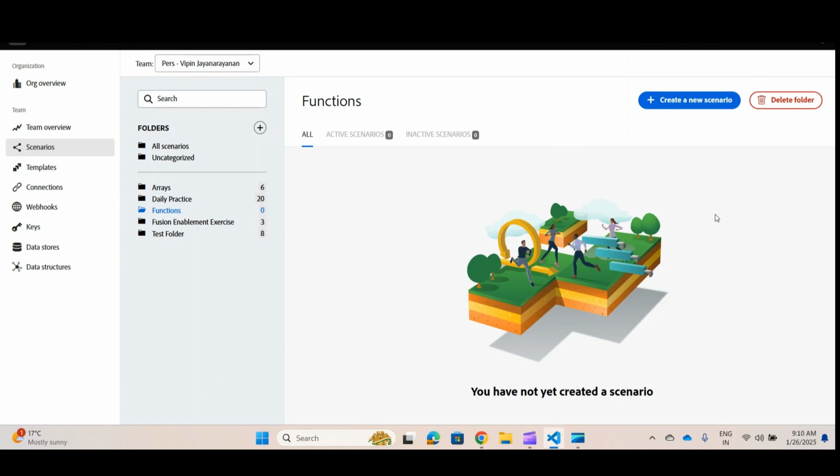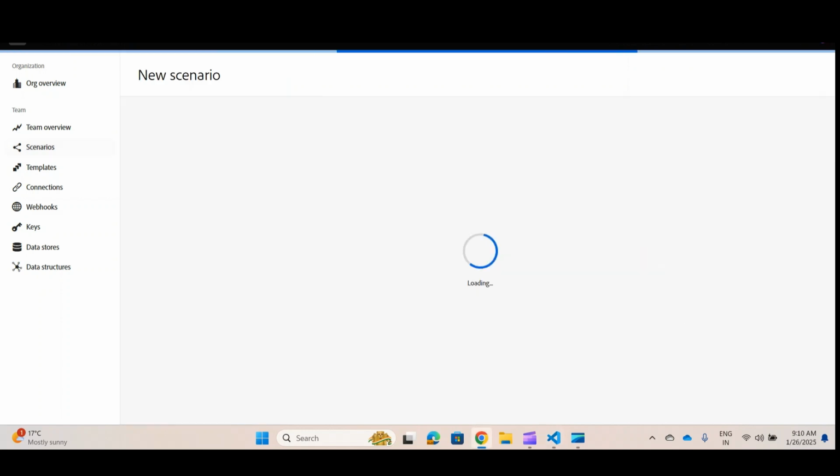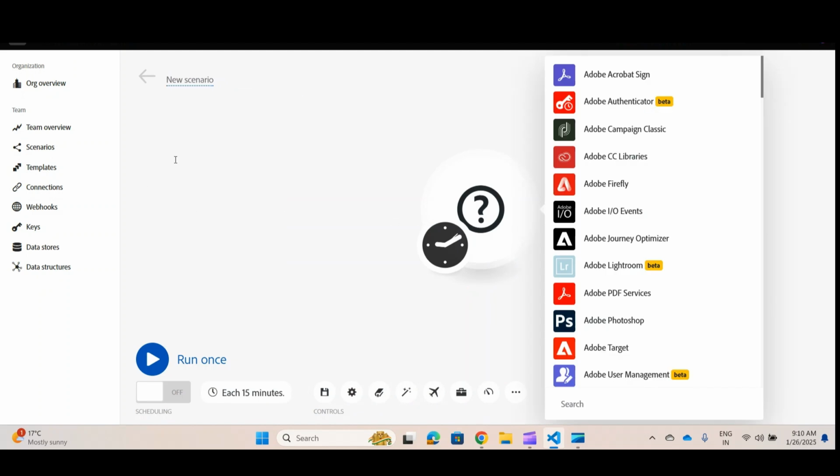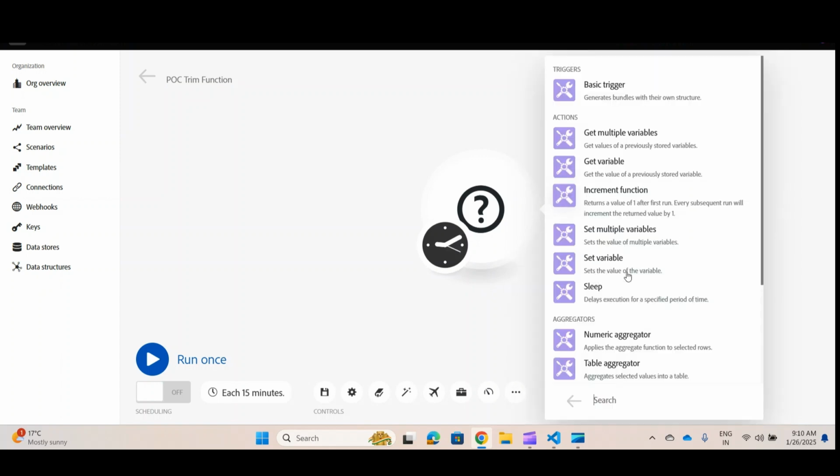So let's try to create a new scenario, and let's name it POC trim function. Just double click here, Control A, Control V. So POC trim function, and then let's try to add a module. Let's say tools. So let's say set multiple variables.